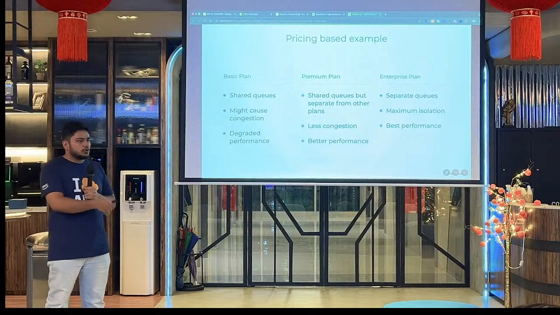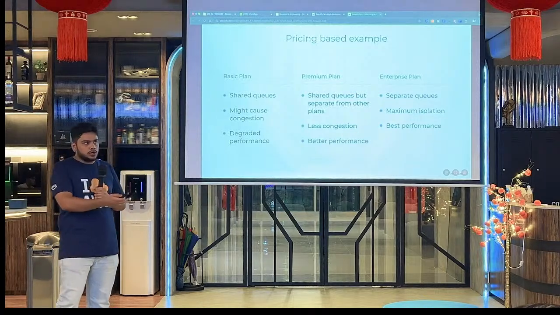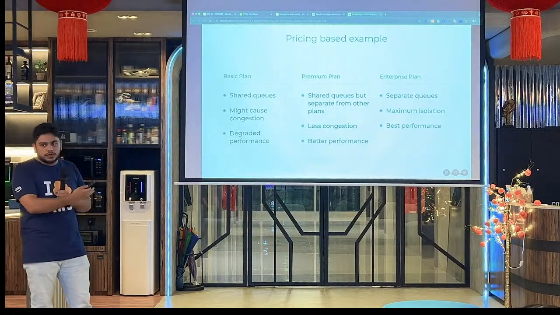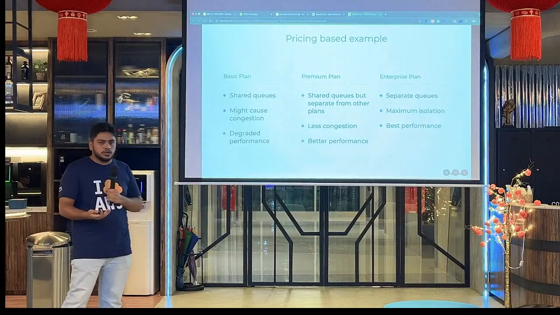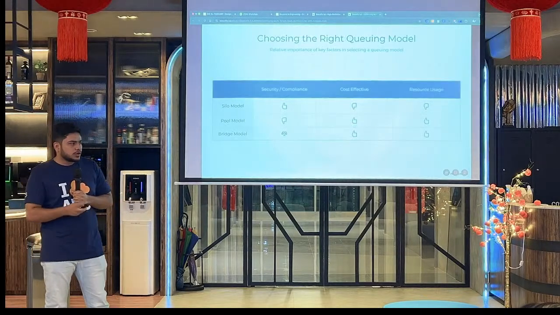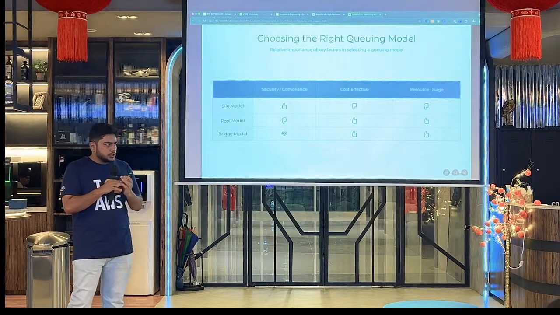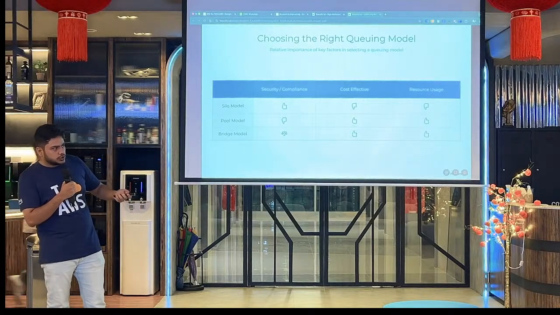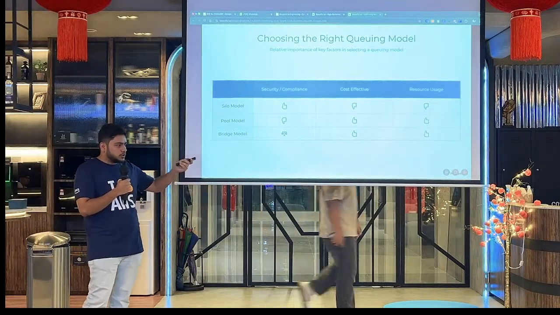Now all of this is hypothetical. We could have a mix and match of everything. It depends on the business needs. We would be creating the best architecture. Now how do we choose the right queuing model if we are given a choice, right? Let's have a look at this table.